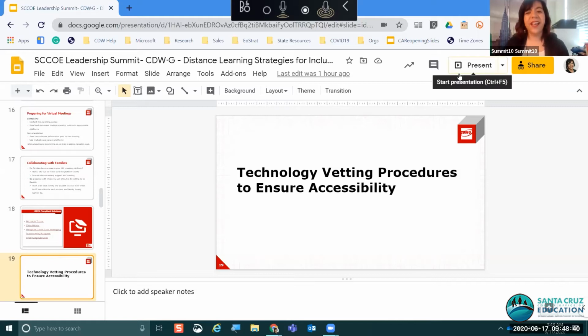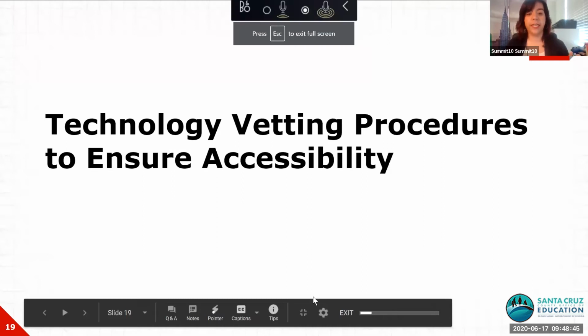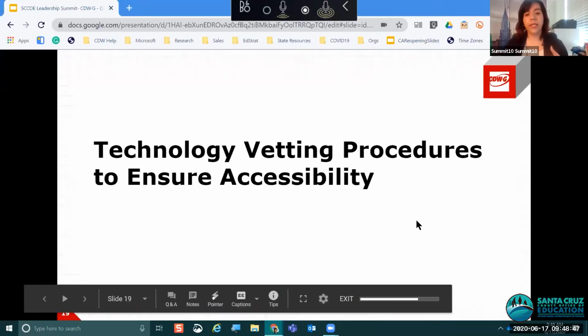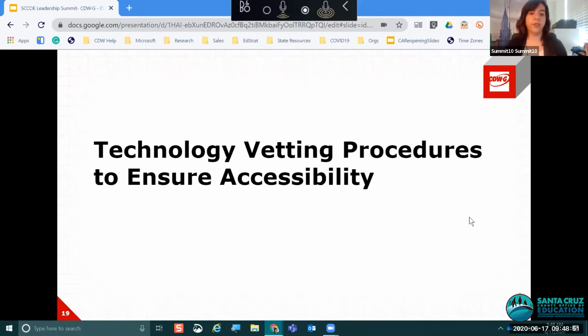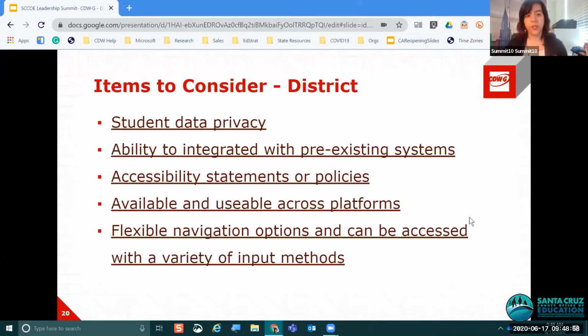One of the things that I want to talk about with you is from the district perspective first. So when we're looking at technology vetting from the district, we want to make sure that the technology that we're using and bringing into our schools and our district is actually going to work with assistive technology.